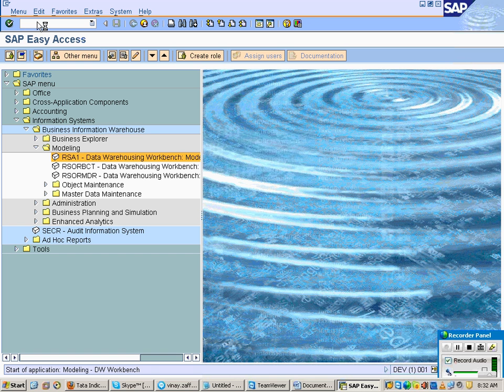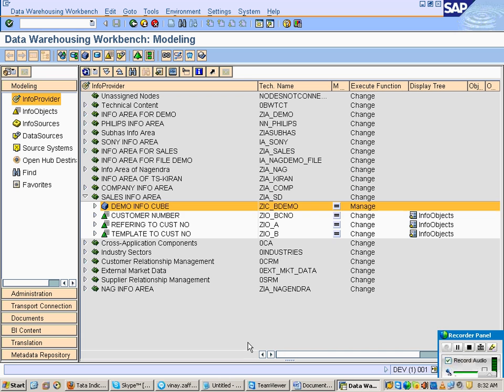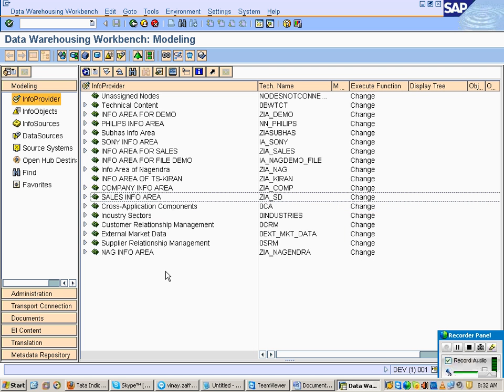So this is your transaction bar. Here you can just type RS7. See now, what is that now? Can you see what is that now? Data warehousing workbench.